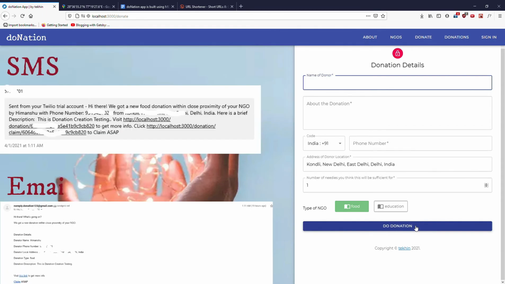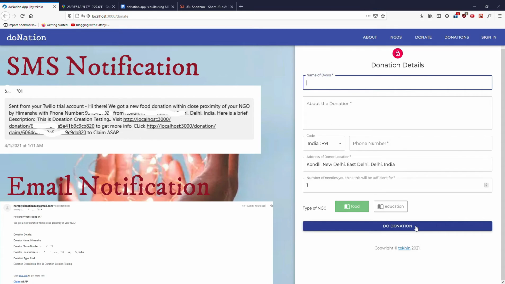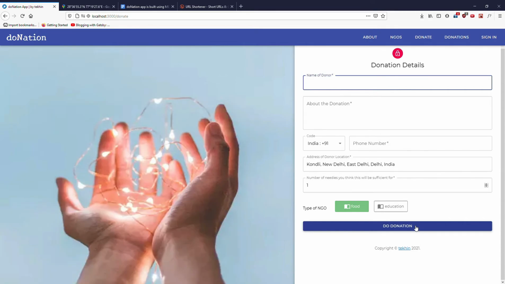Registering a donation will automatically deliver a message and email notification to the NGOs of the respective area of action within 20 km of radius, and one who is interested can claim it to help in delivering and distribution. Then the donor and NGO can contact each other for the further steps and communication through phone.